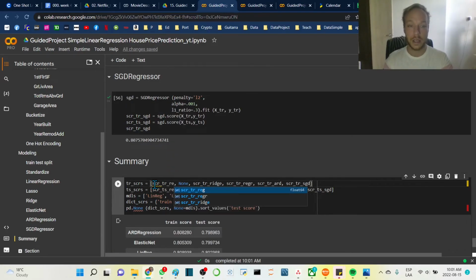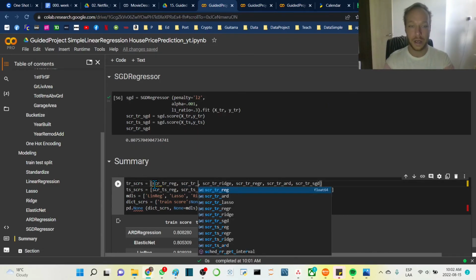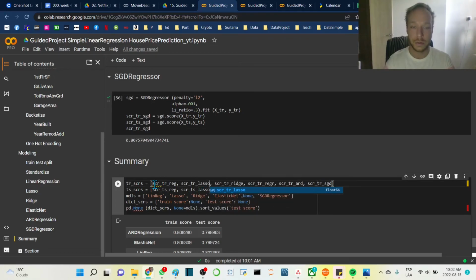So, okay, we're going to assign our train score for reg, and when I say score, I like to leave out the vowels when I assign variables to make it a little bit easier to write. So here we'll assign SCR_TR_lasso. Okay, assigning that to a list of scores and assigning a list of our test scores to TS_SCRS as well. And when it's a list, I always put an S on the variable name just to keep track of that. It's a common syntax, so it's good to stick with that.